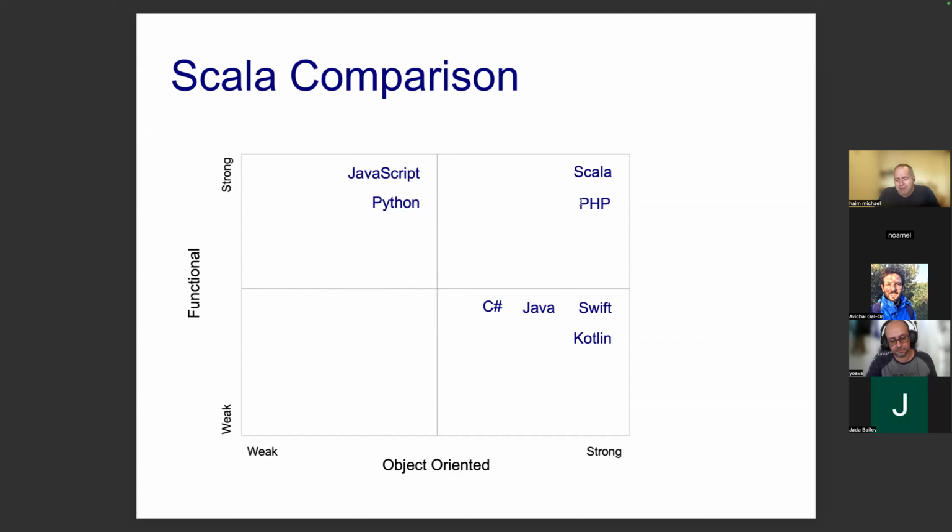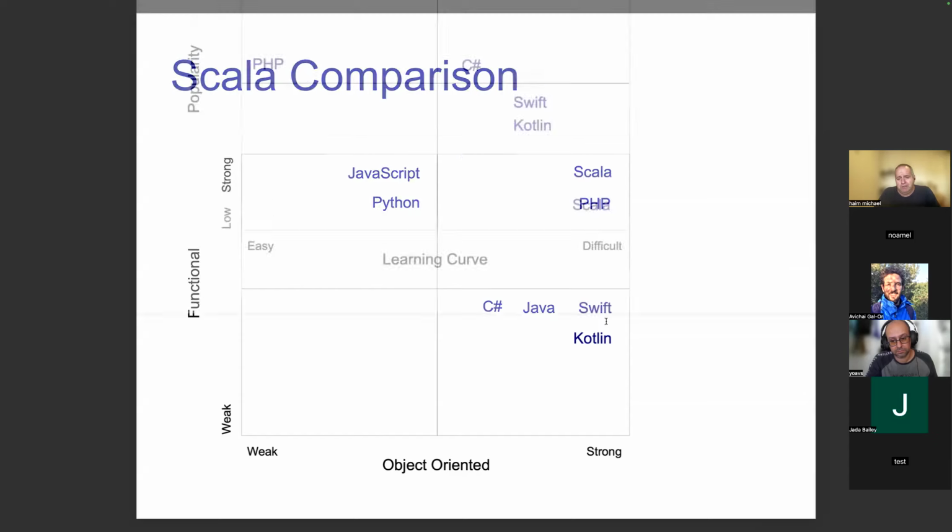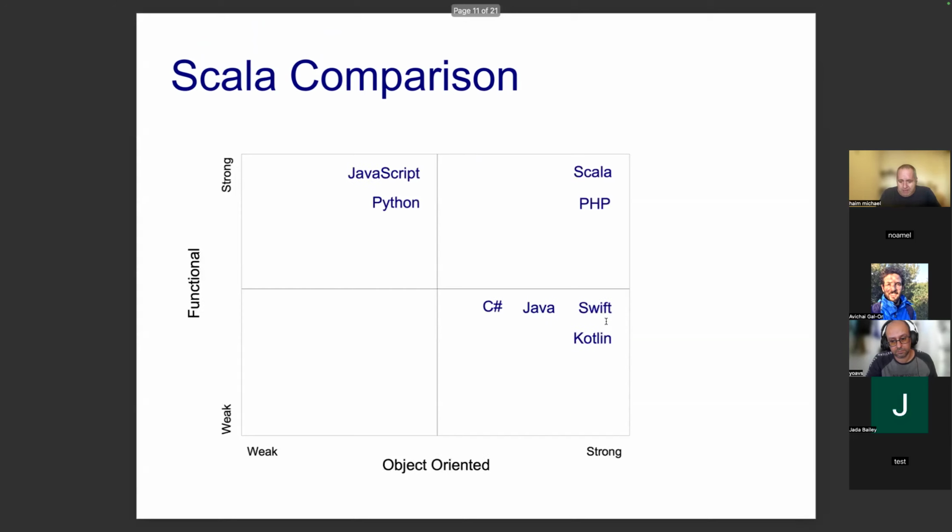Maybe I should move PHP a bit to the left and stay with Scala, Swift, and Kotlin as the most OOP programming languages, because they do not allow you to define static methods and static variables. There is no such thing as a static variable or a static method. So Scala, Kotlin, and Swift are the most OOP we can say.